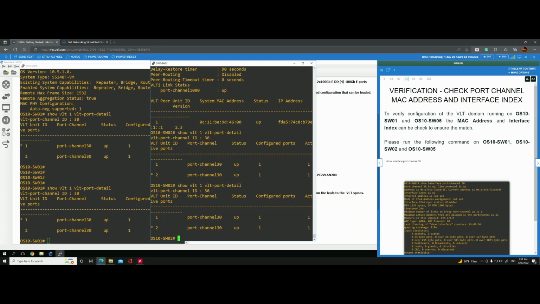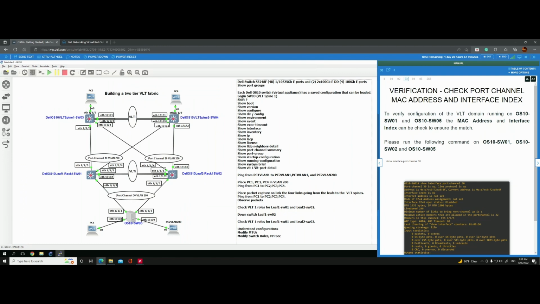It says verify, check the port channel MAC address and interface index on switch 1 and switch 5. Please run the following commands on switch 1 and switch 2 and switch 5, okay? Because those switches are involved here: switch 1, switch 2, and switch 3, which is mimicking the server, right?